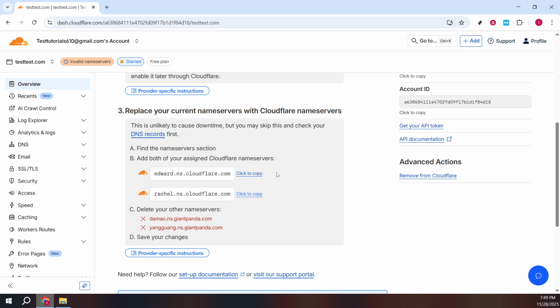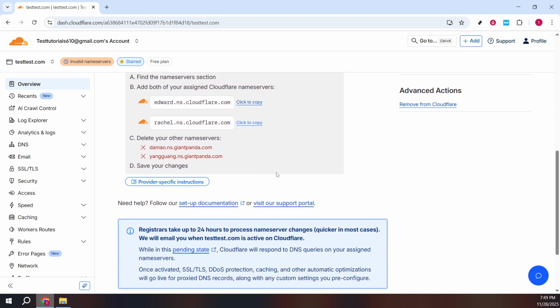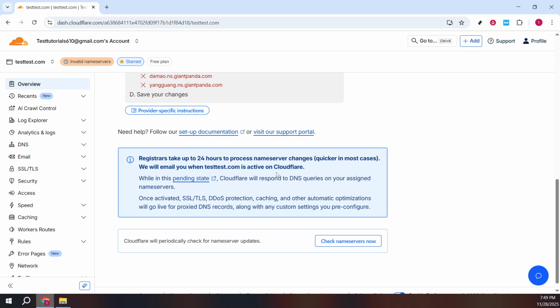Back in Cloudflare, click Check Name Servers Now to prompt a fresh check. Once Cloudflare detects the change, your domain will be active on Cloudflare DNS, and your records and settings will take effect. That's it, you've set up Cloudflare DNS for your domain.